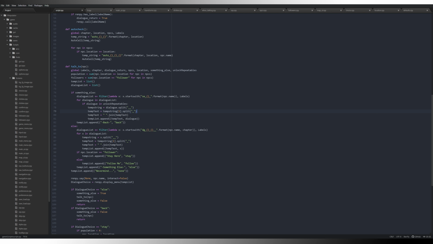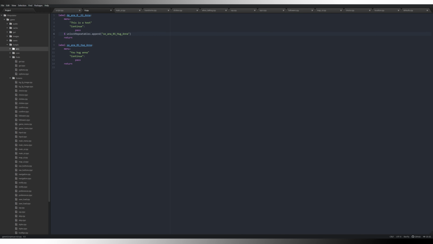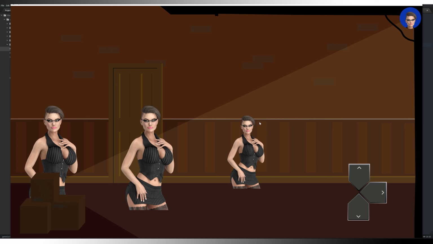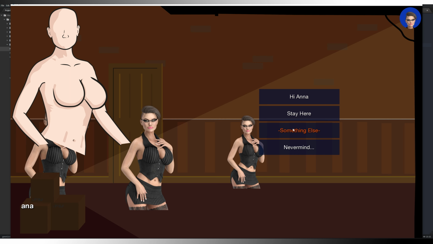So we are splitting our, if the dialog is in unlocked repeatables, then we get our temp string dialog split. So let's just have a look at the name there, and that's what I've done. I forgot to put 2 underscores in that title. So now we run it again. Try that again. As you can see, if we go into something else, currently there's nothing in there. So if I run the hi Anna and then I come back into it and I go something else, currently it's still not appearing in there, which means I've obviously overlooked something there as well.